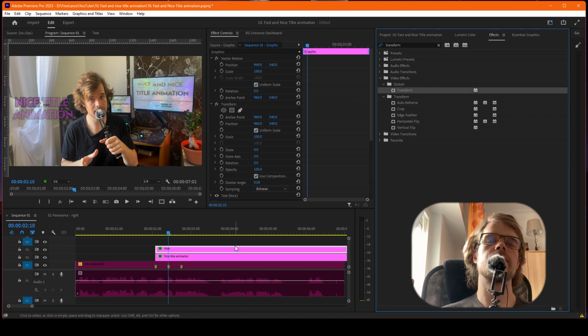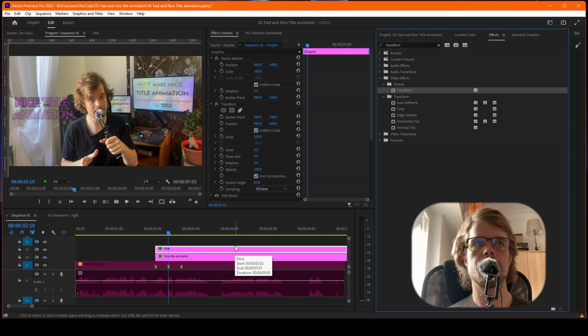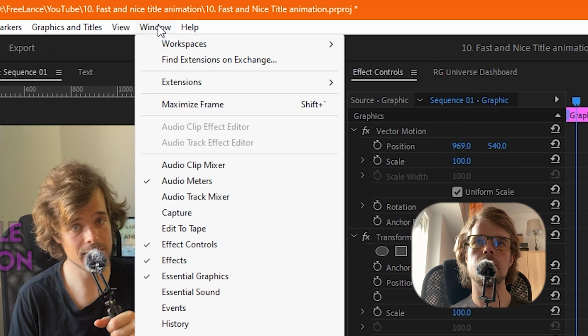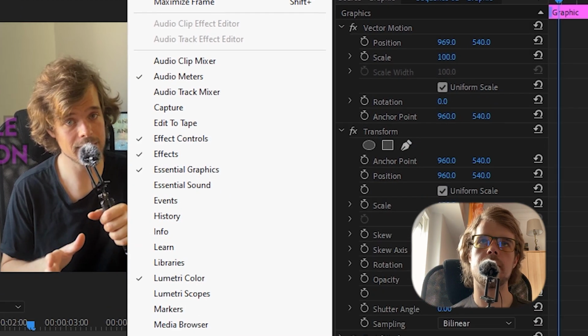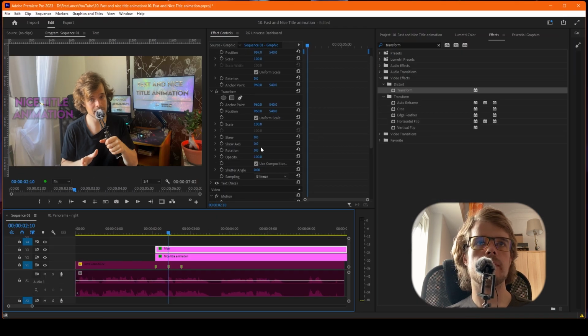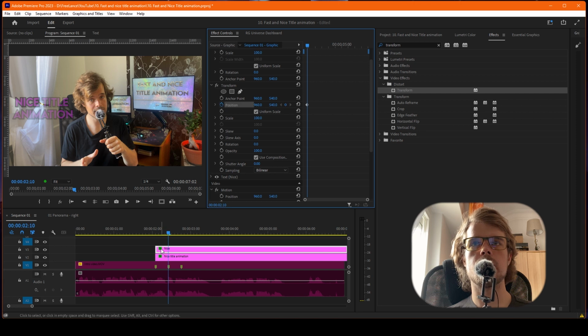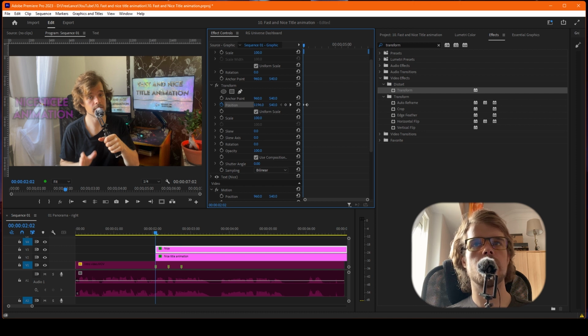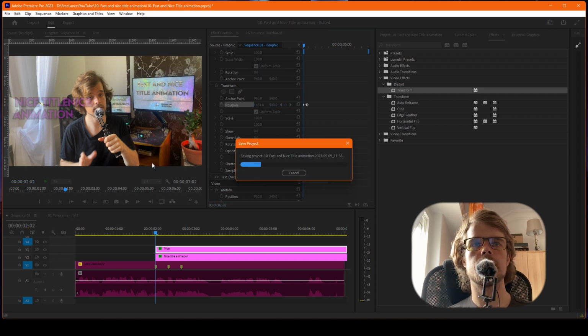As usually, if you don't have effect panel on your screen, you should go to the window and find the effect panel there. So now when we have our transform, we create position keyframe on the spot where animation is supposed to finish, and then we move playhead to the start of our title and move it where it's supposed to start. For example, I want it to appear from right and go to the left.